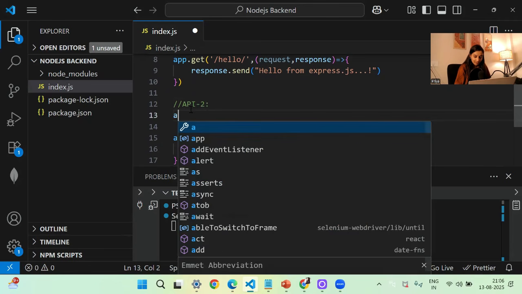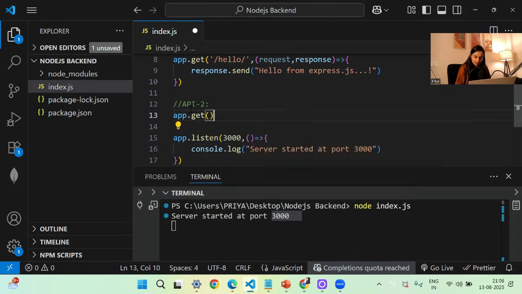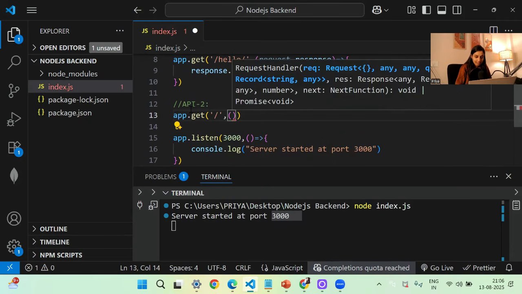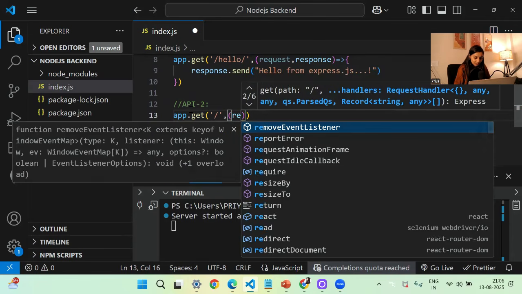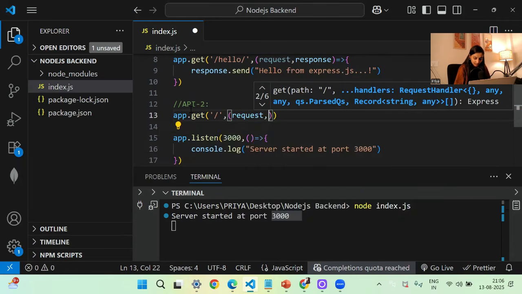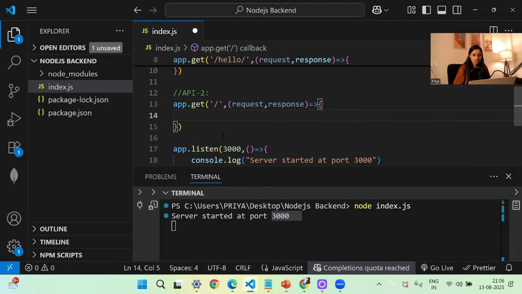So now I will write app.get, the type of request. If it is get and the path is slash, then the second parameter is a function which will accept request and response. Like this. You can pass any variable name, but the first one should always be request and the second one should be response. We cannot alter this. We cannot change the sequence of parameters.